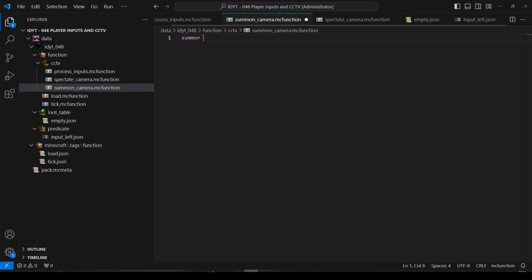Let's summon a creeper at these coordinates, and you'll notice that my Datapack helper is not updated, so it's not going to autofill anything for me, so that's going to be fun. Silent true, although I believe creepers are pretty much silent anyway. It'll need a tag, tags CCTV. Don't want it blowing up when I'm spectating it.